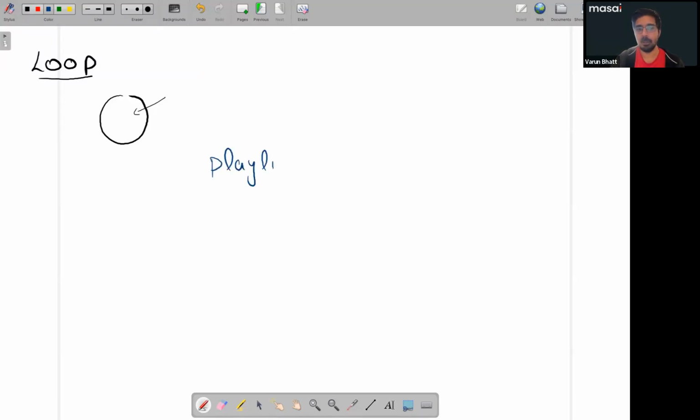One example is a playlist. Suppose you created a playlist on YouTube and you repeatedly play those songs. Suppose you made a playlist of 4 songs. Then you have seen this thing: you just start the playlist. The first song, second song, third song, fourth song, then again the first song, second. So this is a kind of loop which happens in a playlist.